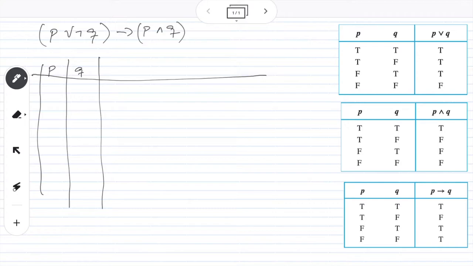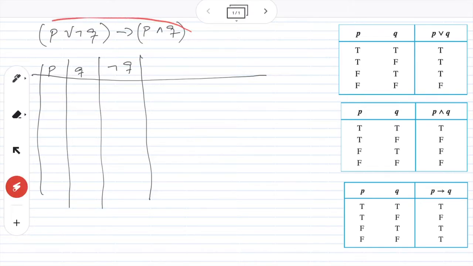Just like this. So the next step is to find out if we have any negation. So as you see, we have a negation here. So that will be our next column. Not Q. Then, because there is no other negation, we are going to start writing as new columns of the table new compound propositions, until the only one left is the whole compound proposition that we need to create the truth table for.